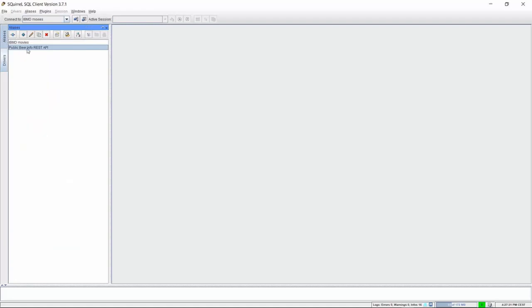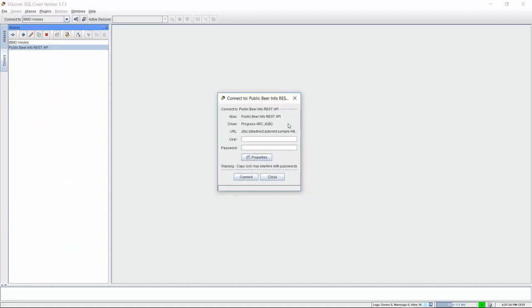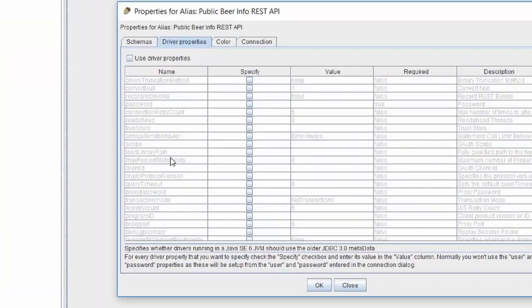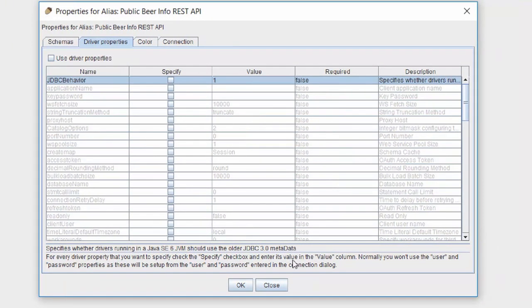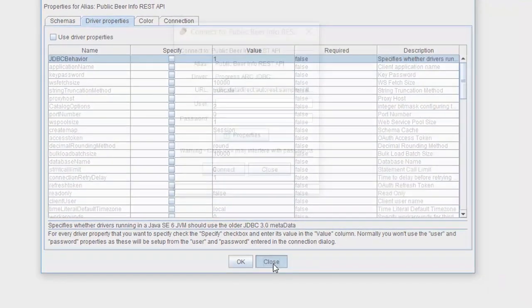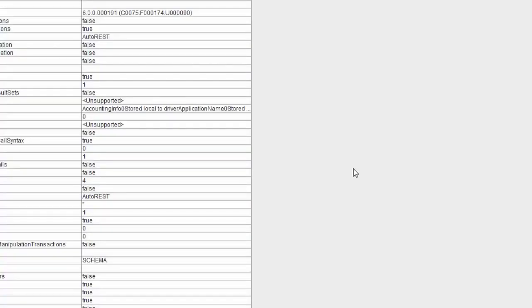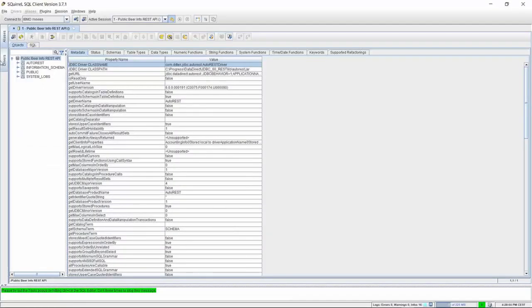All right, so I created an alias for this particular REST API. So basically, I inserted the REST API. Now there are a lot of driver properties that you can set for this particular driver. They're all exposed here in the interface. I haven't touched anything. Plain vanilla, I just threw in the driver and connected to that driver endpoint. So I'll just connect up to it, the REST endpoint that I just showed.